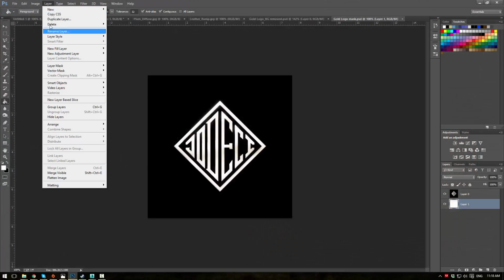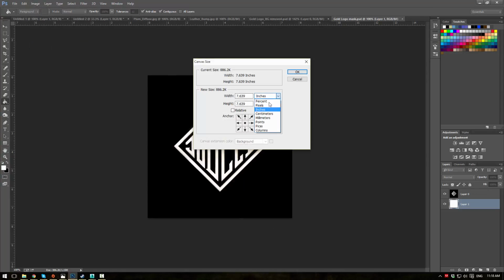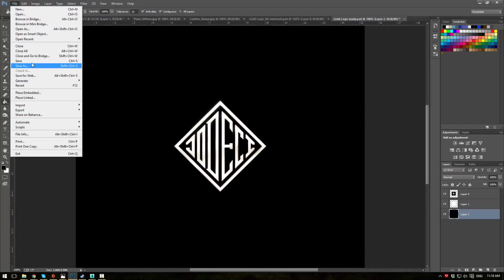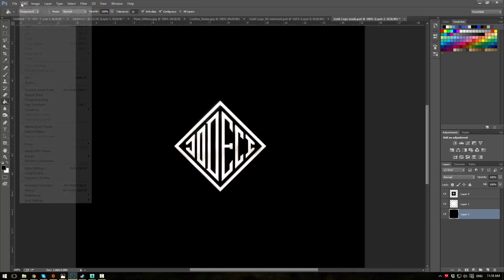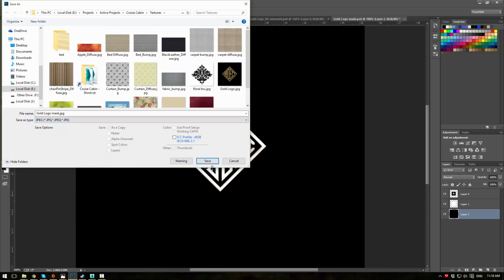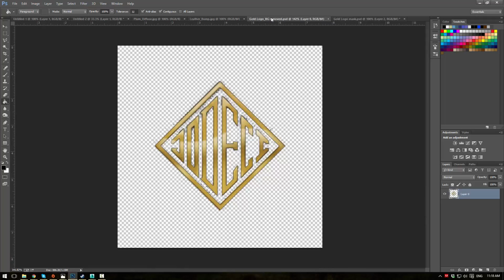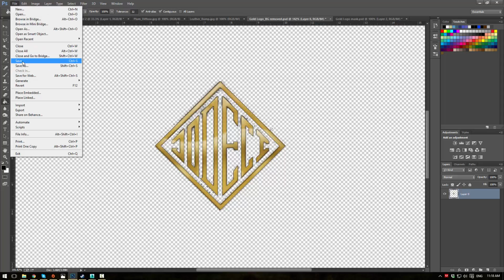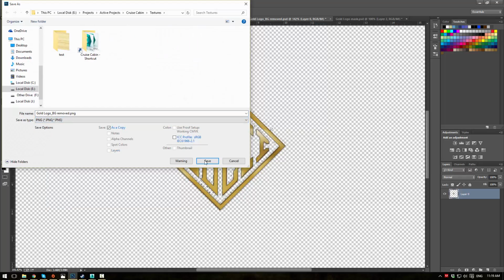Now we can avoid that if we do this. So let's go here, image, canvas size. Let's just increase this by 200%. Okay, and then in the bottom layer here, let's just fill it with black. Okay, so now our mask is a lot bigger. So we'll just save that as our, oh, I hate that. Save as gold logo mask. Let's do a JPEG. Okay, good deal. Background removed, image, canvas size. Just change that by 200%. Okay, and of course that's a PSD as well. Well, it has to be a PSD. Save as, we're going to use a PNG that also has transparency.